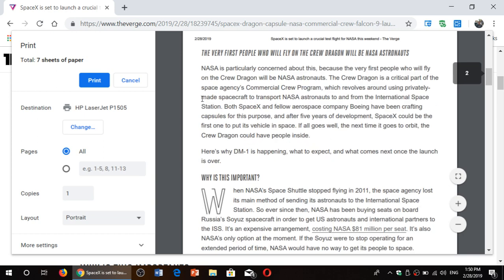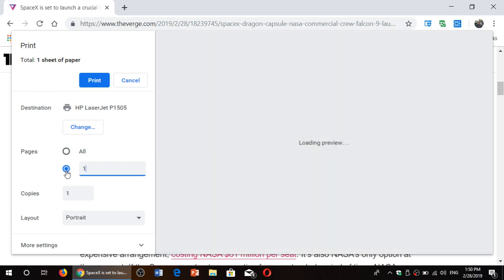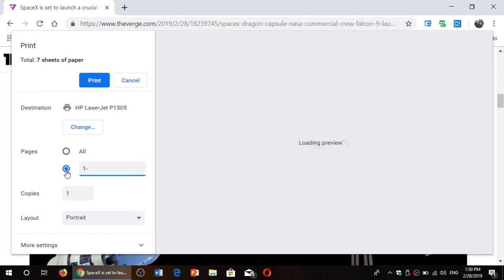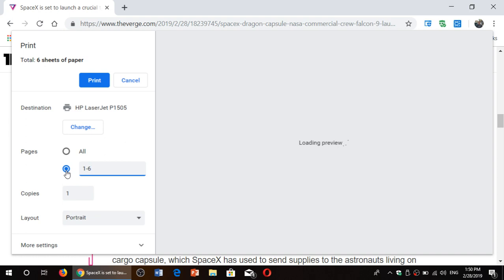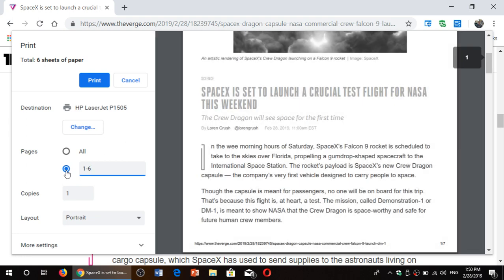So what you could do, instead of all, you could say, I want to print 1-6. That means pages 1 to 6 rather than all 7 pages. And it's actually going to tell you at the top here, now it says 6 sheets of paper rather than 7. So it's going to print out the first 6 pages.